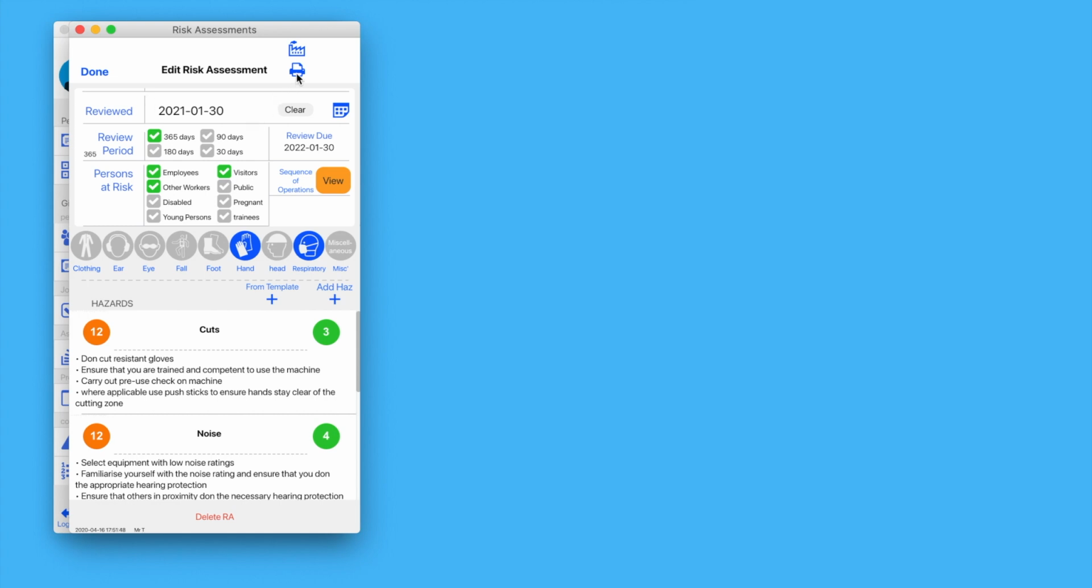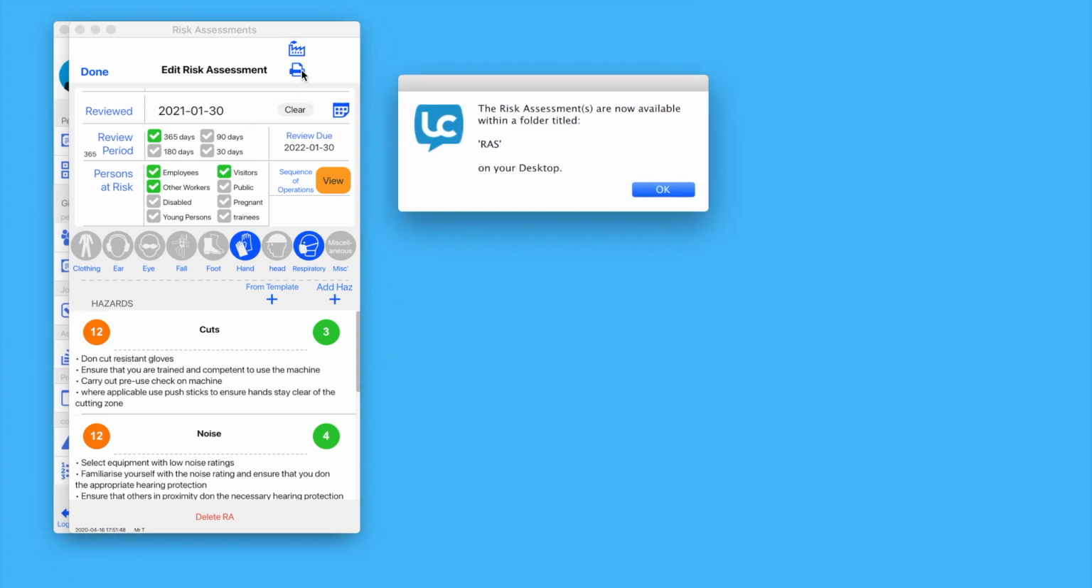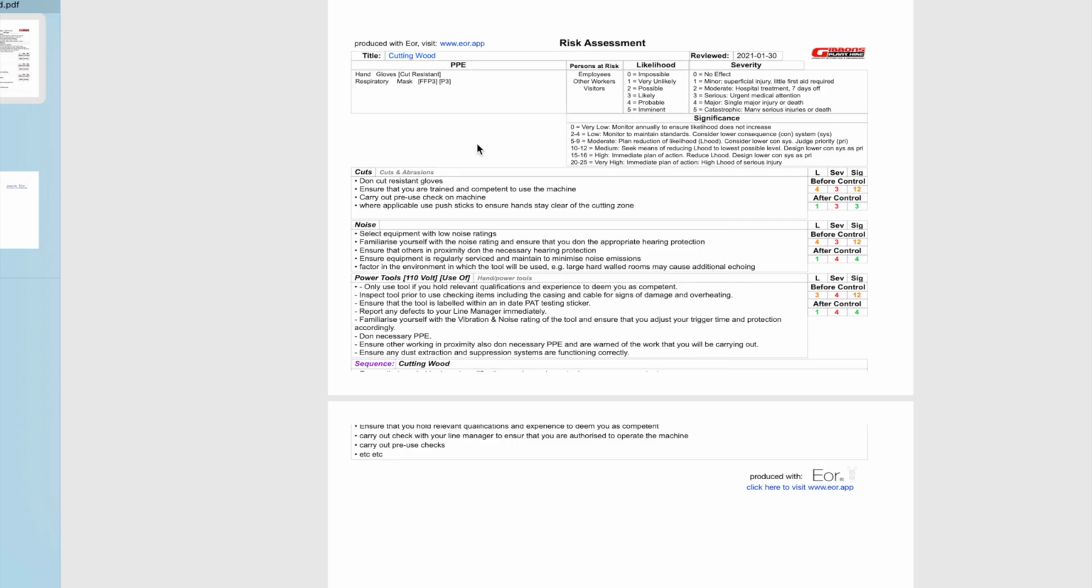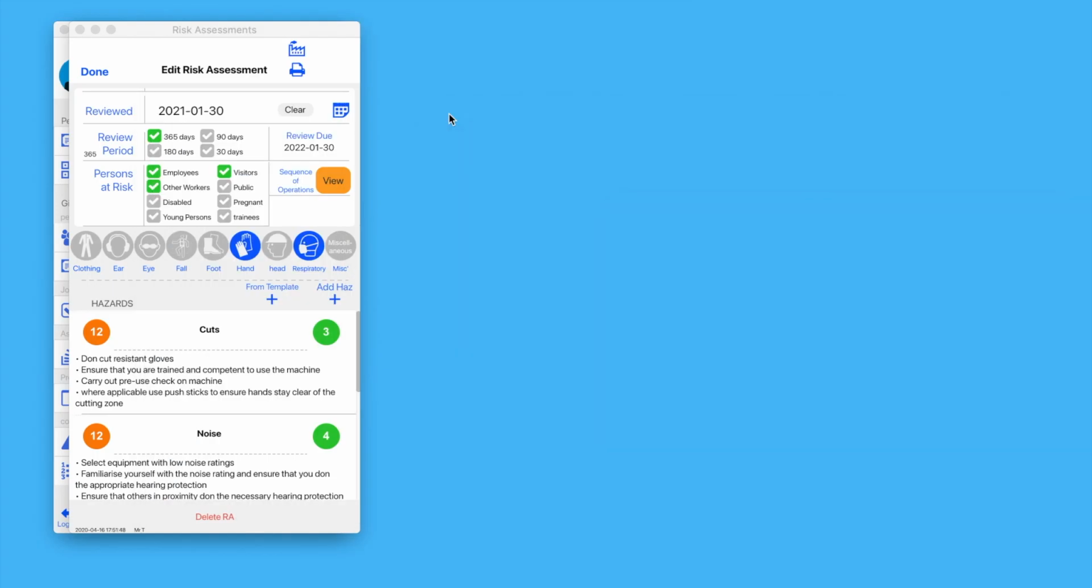If we want to print the risk assessment, we use the Print button at the top of the screen, and this will save the risk assessment PDF to your desktop. Finally, click Done to return to the main menu.